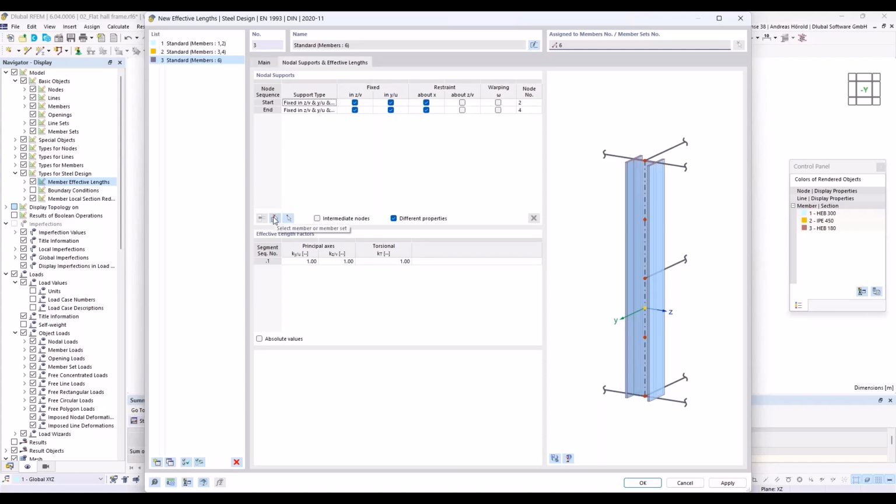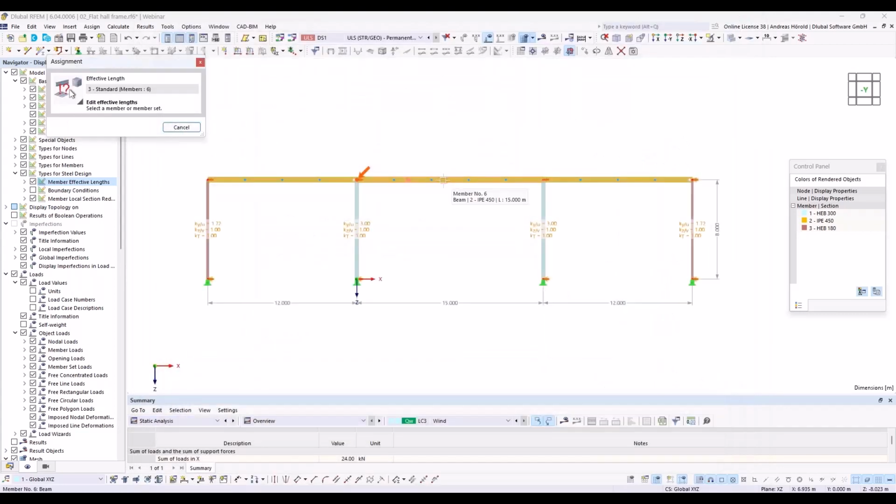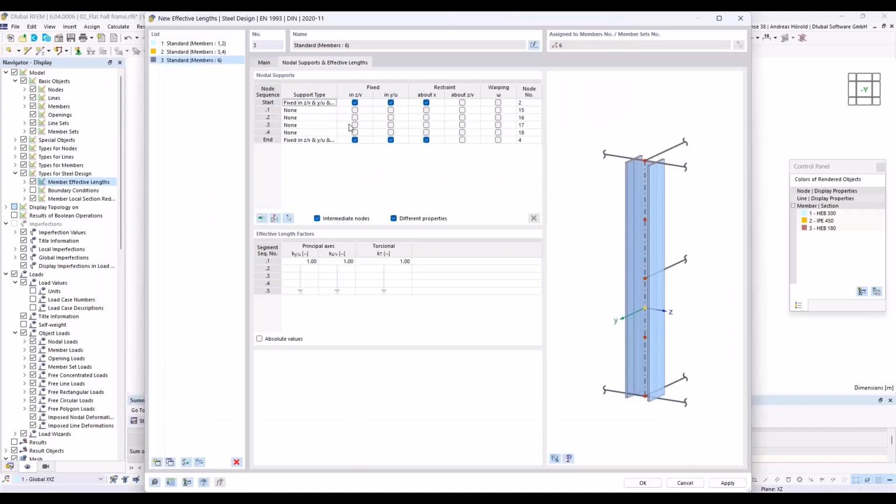That's why I press this button here, Select Member or Member Set. I select this member, and the program will detect all these nodes here. Okay, you can see that here, and we would like to fix it in horizontal direction. And I would like to consider that the upper flange is supported. The purlins lay over the horizontal beam.